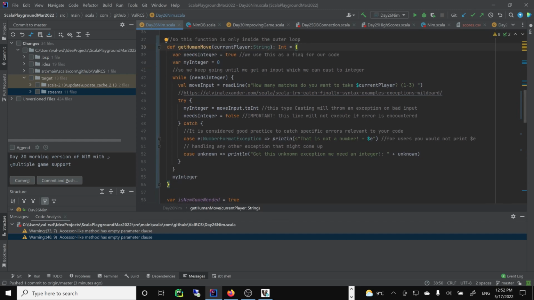You have a loop inside. How many matches do you want to take? You can maybe ask for something else. You could use this for some other input. You have a nice way of handling this. We are catching exceptions. Remember, we let people enter something, and we can process computer input. I mean human input.